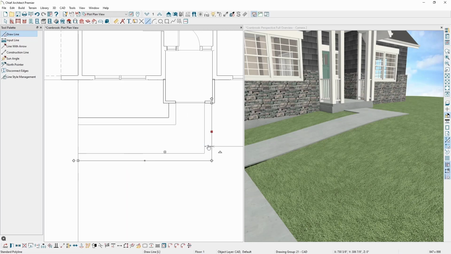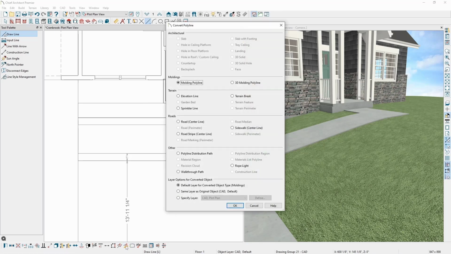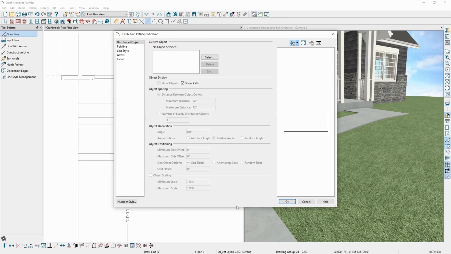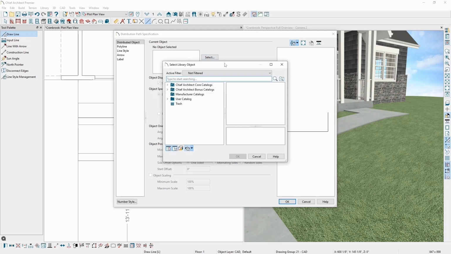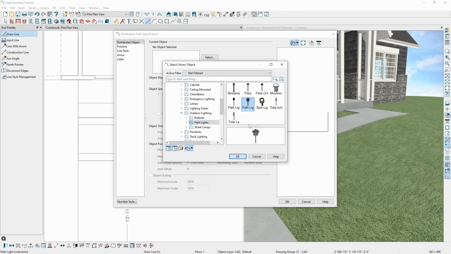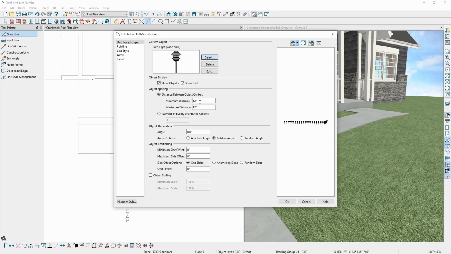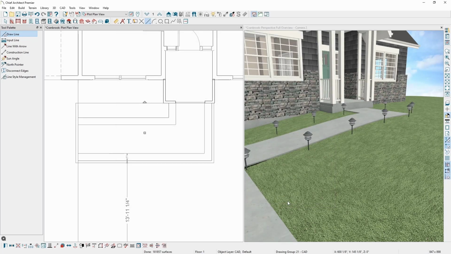Once I've positioned the lines where I want them, I'll select each line and click on the Convert Polyline Edit button and choose the Polyline Distribution Path option. Then I'll click OK. Once I click OK, the Distribution Path specification window will come up here. I'll choose a path light from the library. Then I'll set the minimum and maximum distance to 48 inches. That's going to set each light to be 48 inches apart from each other distributed along the path there. Once I've done that, I'll go ahead and click OK, and we'll see in our example now we have path lights distributed along our path at 48 inch intervals.